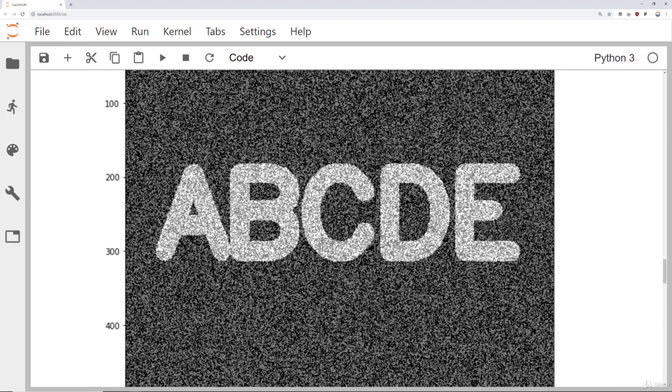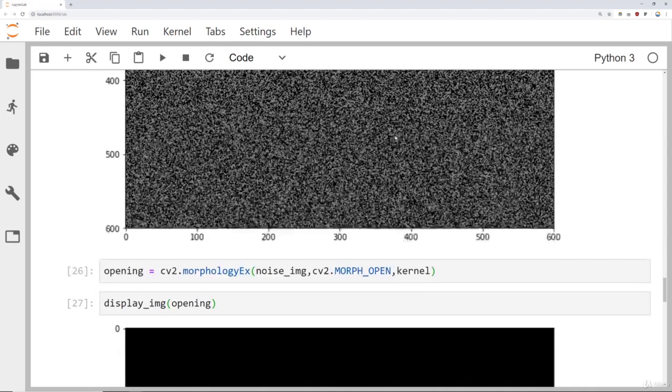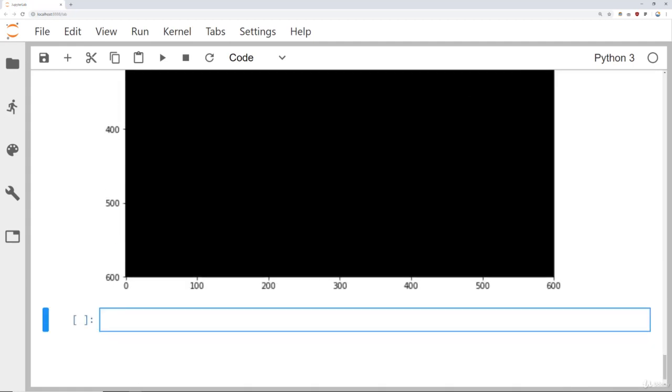And again, all opening really is, it's just erosion followed by dilation. So we've already seen how erosion works, and dilation essentially just expands on the image. So we're going to come back down here. So that's known as opening. And again, opening is really useful for getting rid of noise in that fashion. So it's useful for removing background noise.